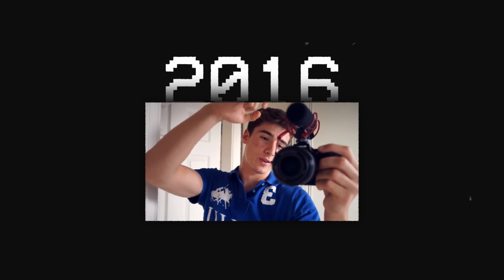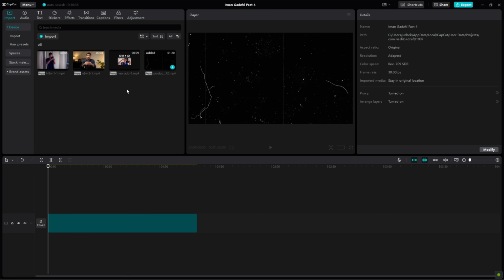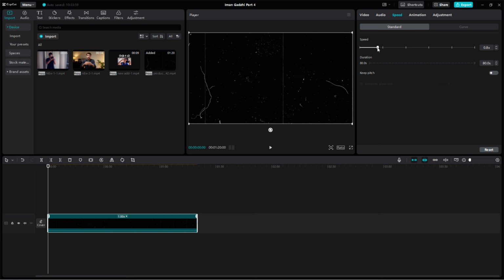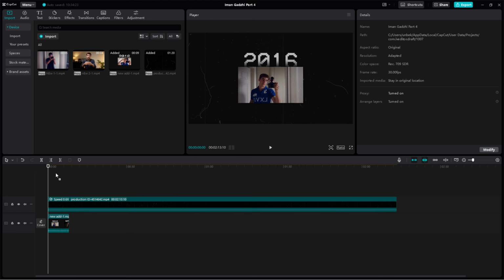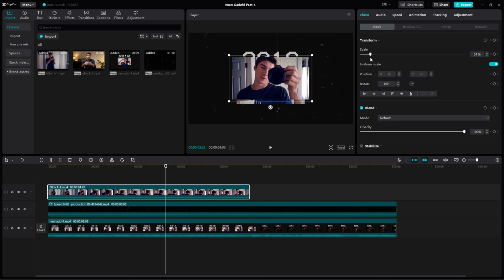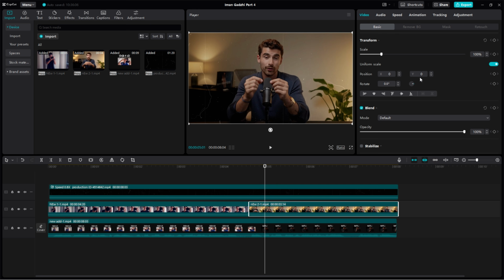Now it's time to make this effect. First, bring your background onto the timeline, reducing its speed slightly for a more cinematic look. Lower the opacity to make sure it doesn't overpower the video layers. Add video 1, reduce its size, and position it in the center. Repeat for the next video.